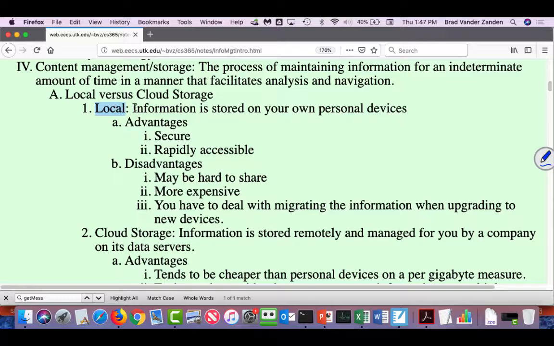Okay, just so you know, if it's on your local computer, it's a lot more secure, harder for hackers to get at it typically, and it's rapidly accessible because you only have to get it from the disk. The bus that takes it from the disk to the CPU is pretty fast. But it could be hard to share. That's why Dropbox was invented, so you could share your photos and other things. It tends to be more expensive because you don't necessarily use all that storage immediately. And you have to deal with migrating that information when you upgrade to new devices.